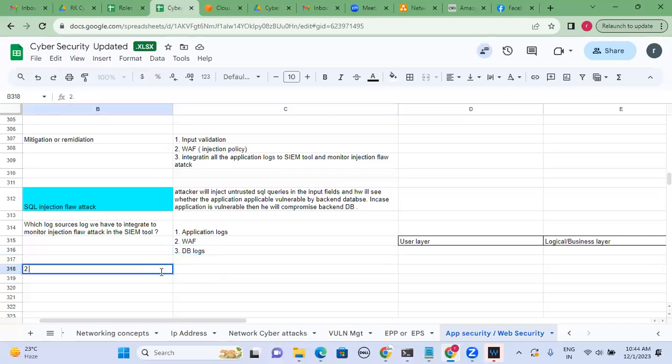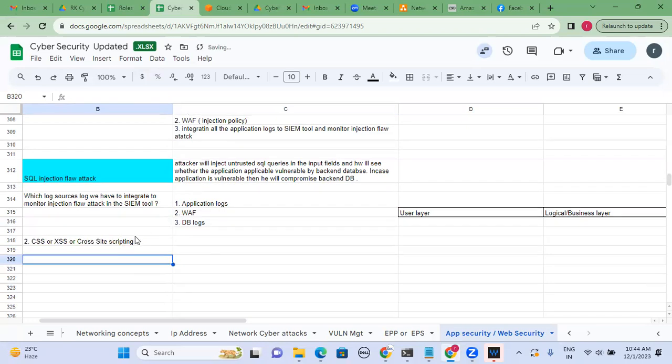So the second one is CSS or XSS, or cross-site scripting attack.